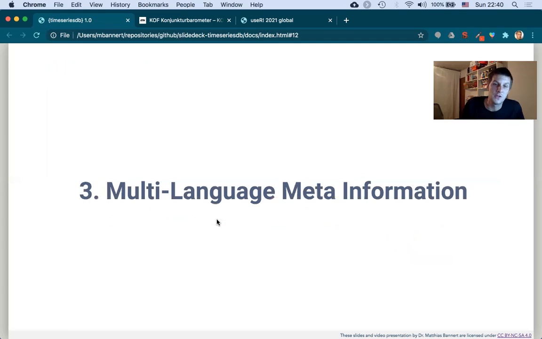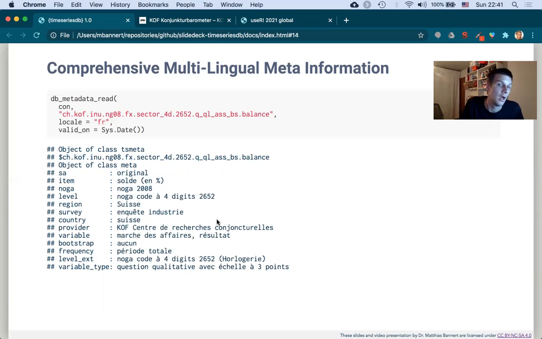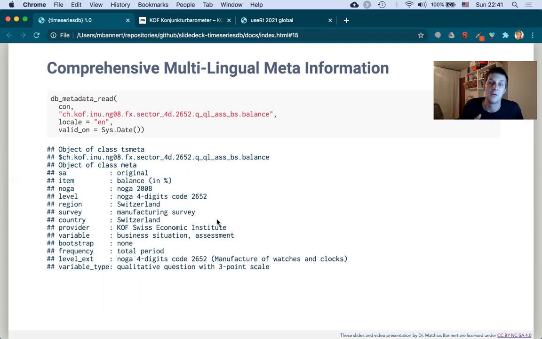All right, the third feature is a feature that's particularly nice to have in Switzerland, where we have three major official languages, plus you want to have everything in English. We can have meta information very comprehensively and in multilingual fashion. Our functions just accept keys to refer to the time series, and then there's a locale parameter, so you can have German data or French data, and of course English data as well, and whatever other languages around. All right, these were my three features.